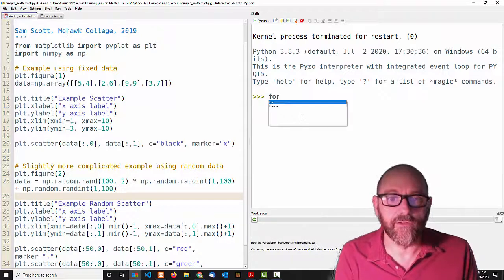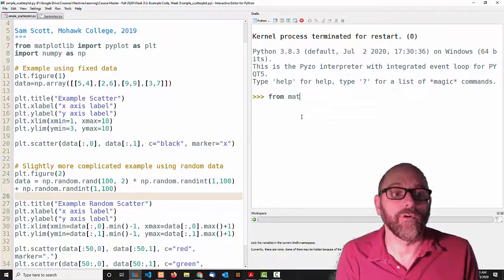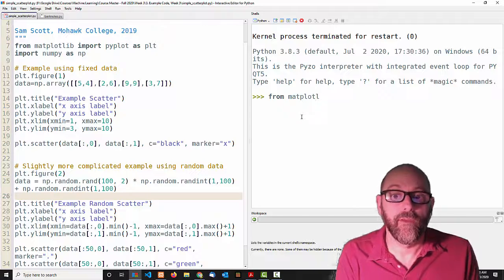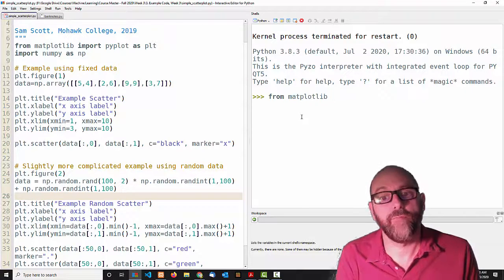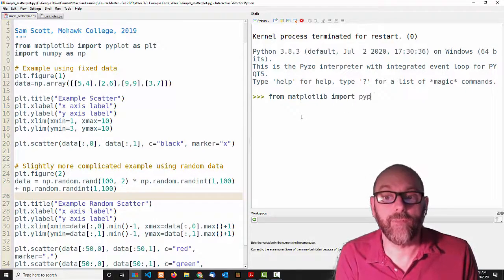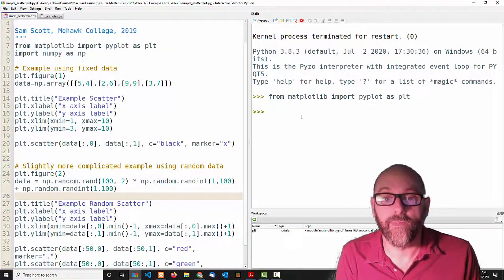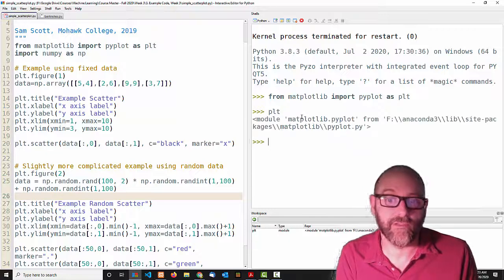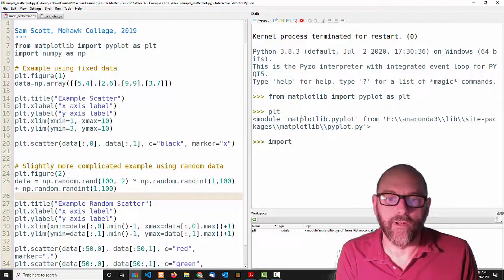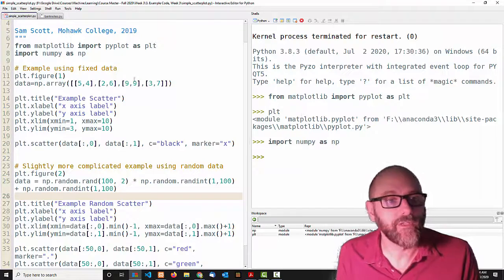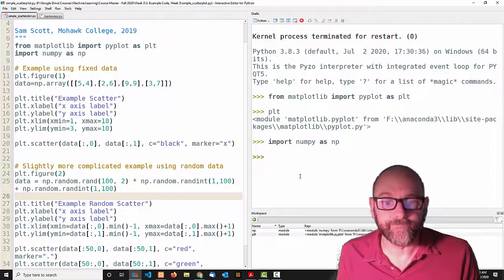So the first thing you have to do is import matplotlib. And we're actually only using part of it. So from matplotlib, we are importing pyplot as plt. So that just gives us pyplot, but with the name plt, which is a little bit shorter to type. And we're going to need numpy as np as well. Okay, so we need those two modules. You'll see them being imported up here.